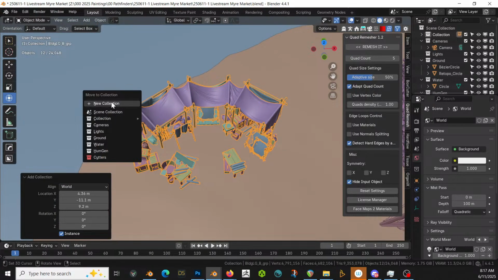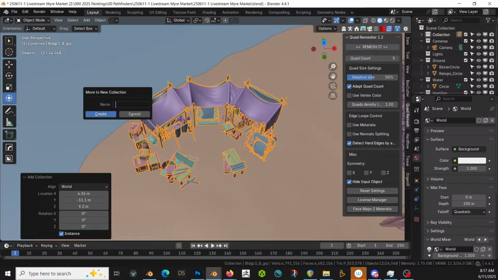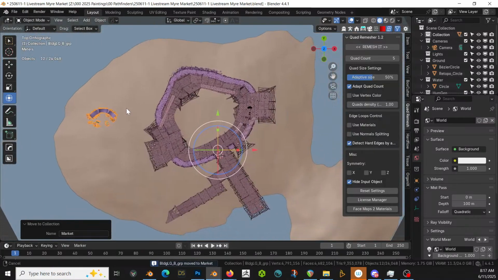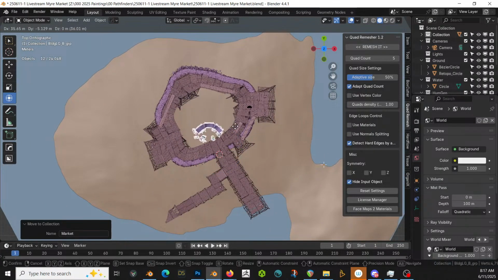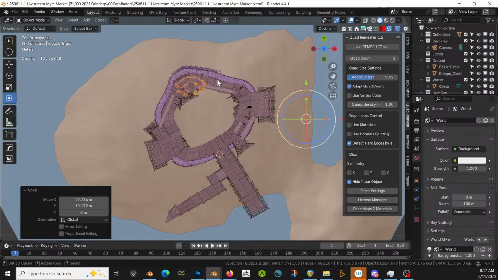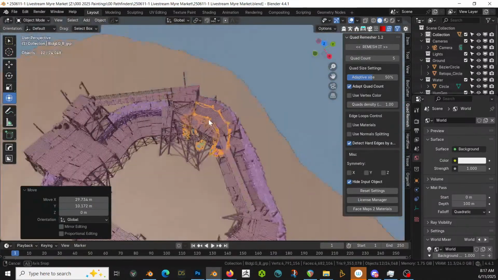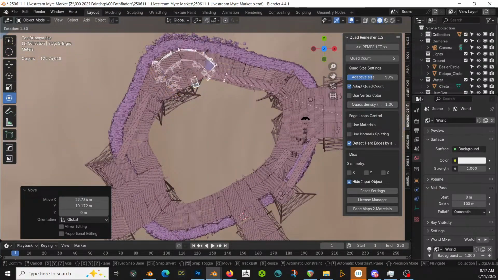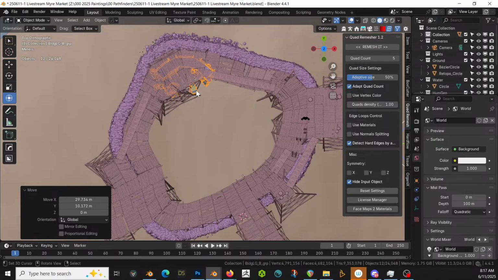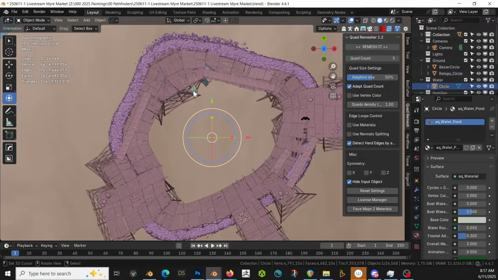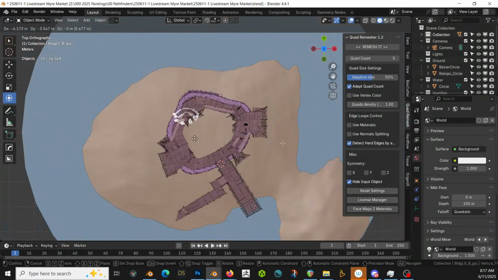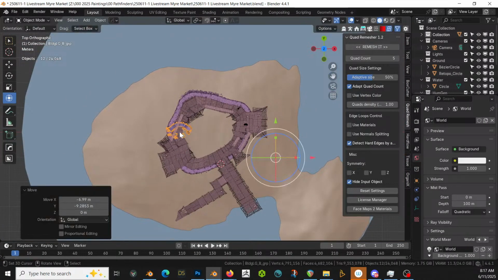New collection. I'm just going to go to market. Okay. And G. I like that it's already curved. That's kind of fun. Where do we want to put it? Why is it putting my market there? Whatever. Fine. Here. 3D cursor.